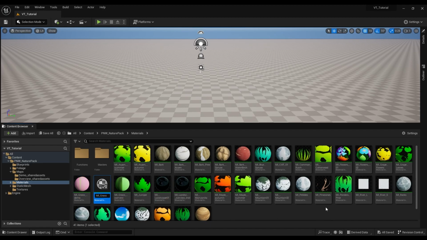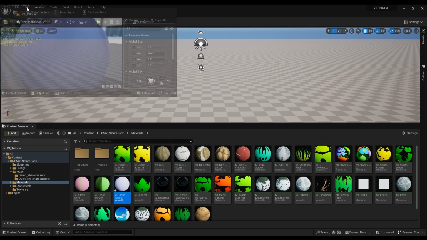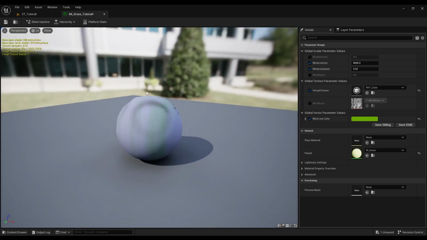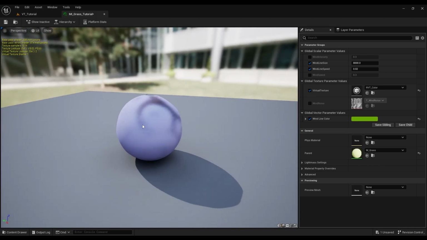So I'm just going to duplicate one of these, and it's going to be called MI, for material instance, grass underscore tutorial. Okay, so let's open up this material instance. And it's obviously not going to look properly here in the preview, because the virtual textures are dependent on the scene. So here I have some parameters, and you can play with these at will.